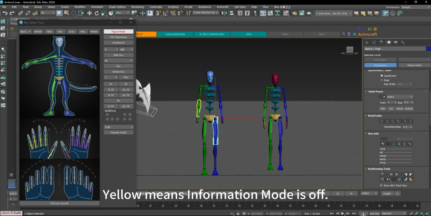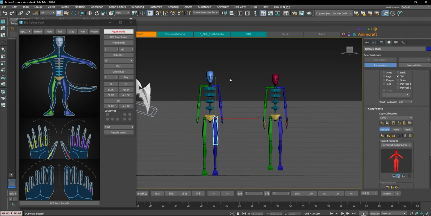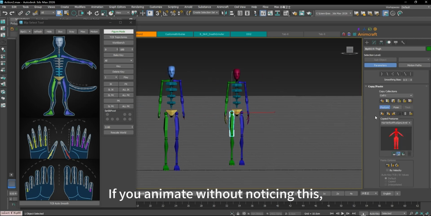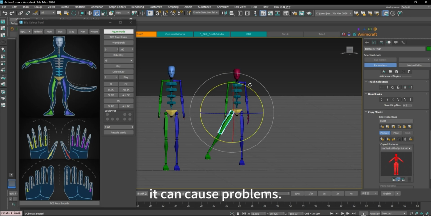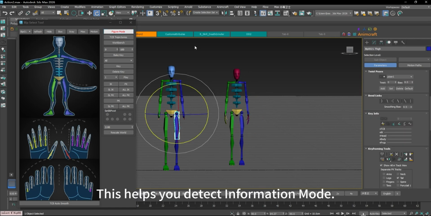Yellow means information mode is off. If you animate without noticing this, it can cause problems. Errors may occur. This helps you detect information mode.